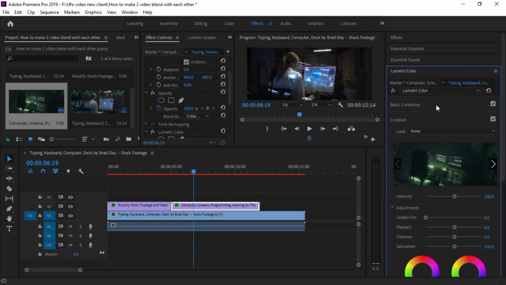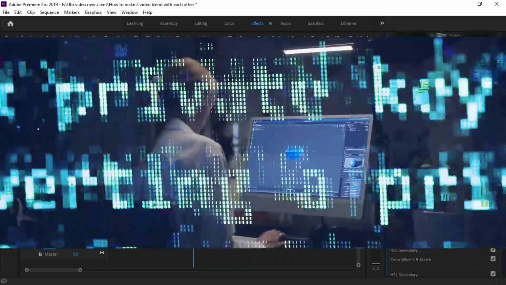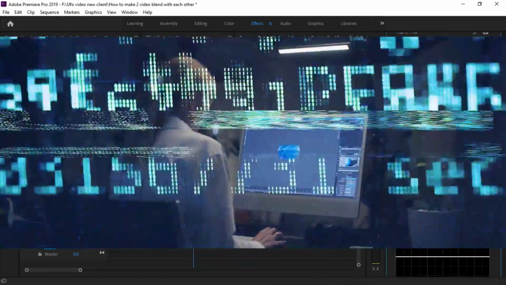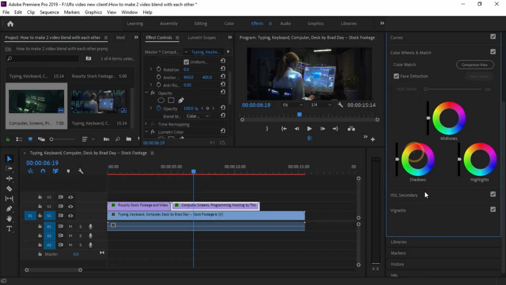Okay, so that was how you can blend two videos with each other in Premiere Pro, and you can firstly play with the things in the blend mode, then play with the colors in the Lumetri color section. So that was pretty much it, and you will get the idea and use your own creativity to make some unique things.